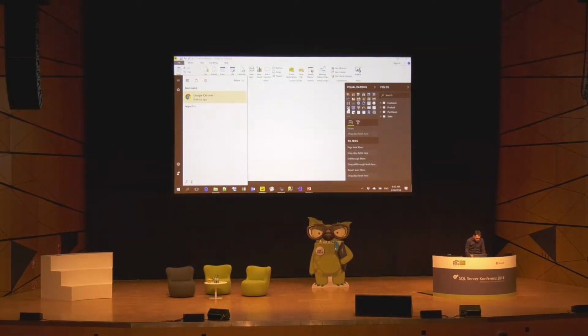I forgot to run the tool that I use to highlight the code, because otherwise sometimes it is too small. Let me start this one.